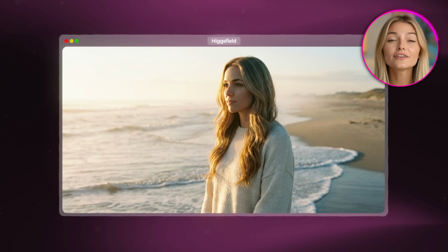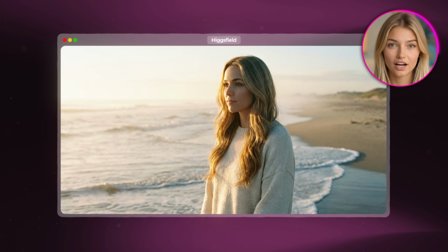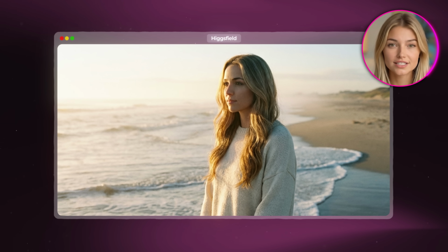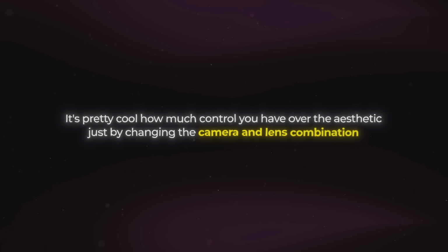This time, it was a very clean, sharp image with warmer colors. Everything was in focus, and the overall feel was more documentary style than cinematic. It's pretty cool how much control you have over the aesthetic just by changing the camera and lens combination.